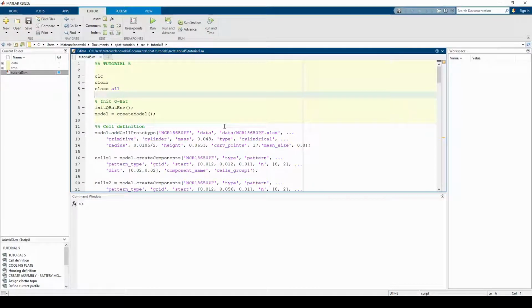Welcome to the 5th QBat tutorial. In this tutorial, we will simulate heat transfer in a battery consisting of 32 cylindrical cells, using the finite volume method to simulate the air inside the battery housing. As usual in QBat, we need to initialize the environment first, and then create a blank model.